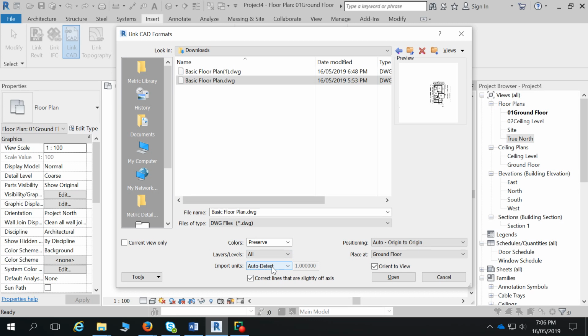You've got import units. This one we're just going to leave as auto detect. But sometimes you might need to know what the CAD file is drawn in, whether it's drawn to meters or centimeters. Auto detect works most of the time, and you can also fix it after the fact. And probably one to turn off if you're importing surveys is correct lines that are slightly off axes. Most surveys have got a crooked line on them. So if you tick that, it might straighten them up, and then it might not be an accurate drawing.